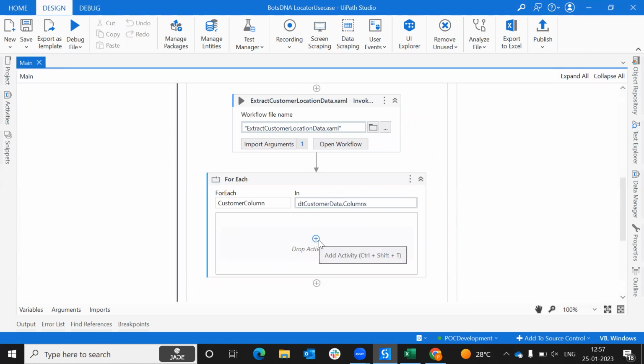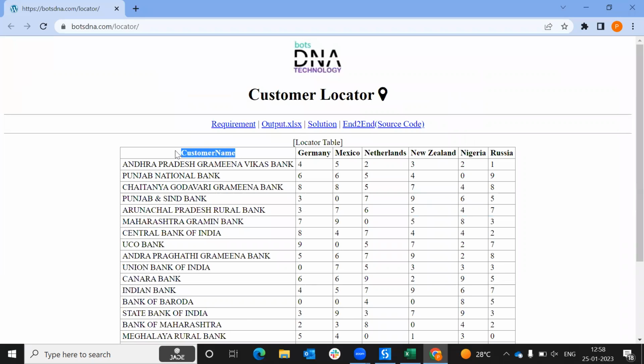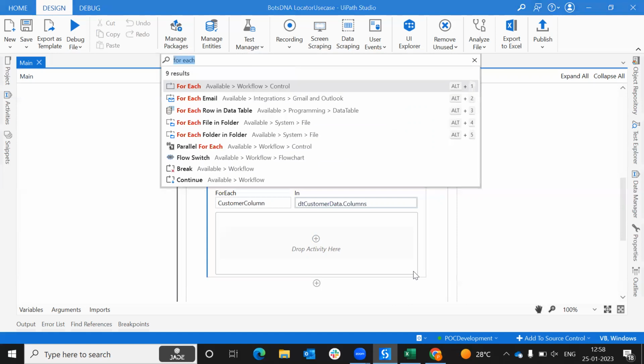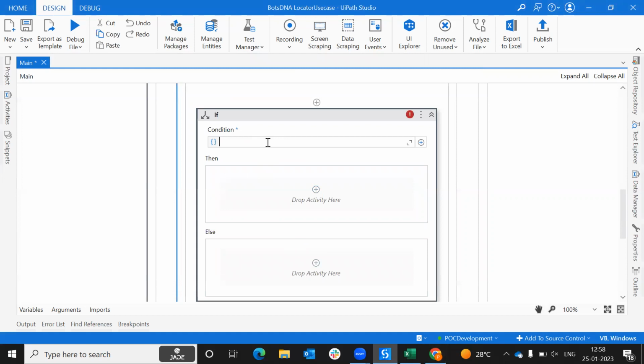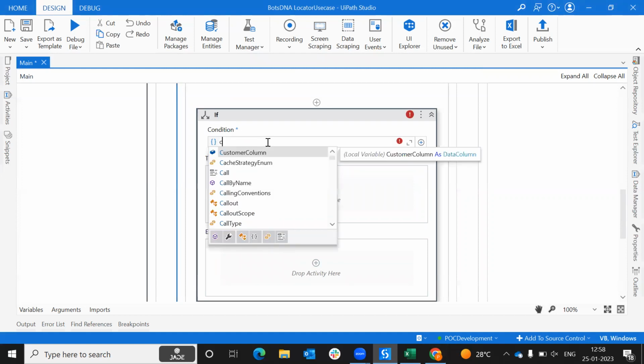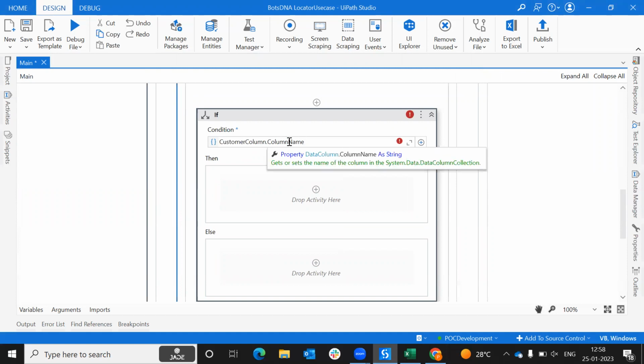And here we'll try to print out the column name. But we don't want to create a sheet with the customer name, right? So we need to ignore the customer name, and we'll put an if condition. If the customer column name, where the method gets the column name because this is the column object and this is the method which will return us the column name, is equal to the customer name, we need to ignore it.